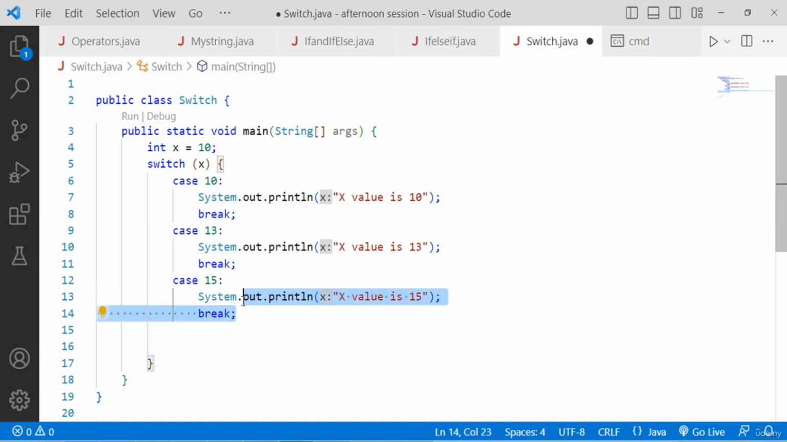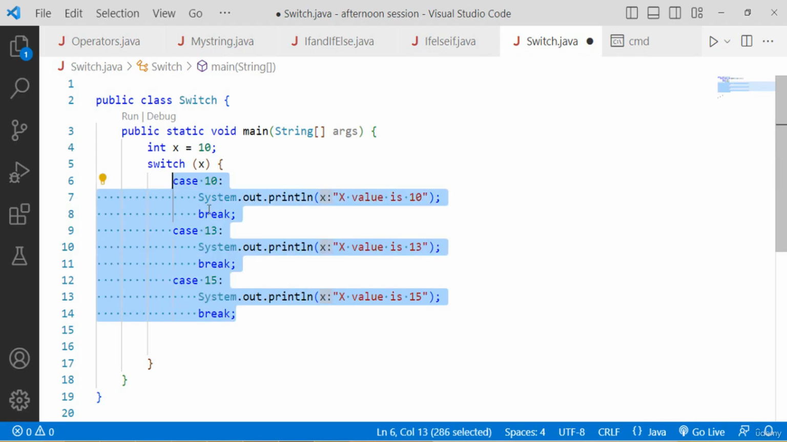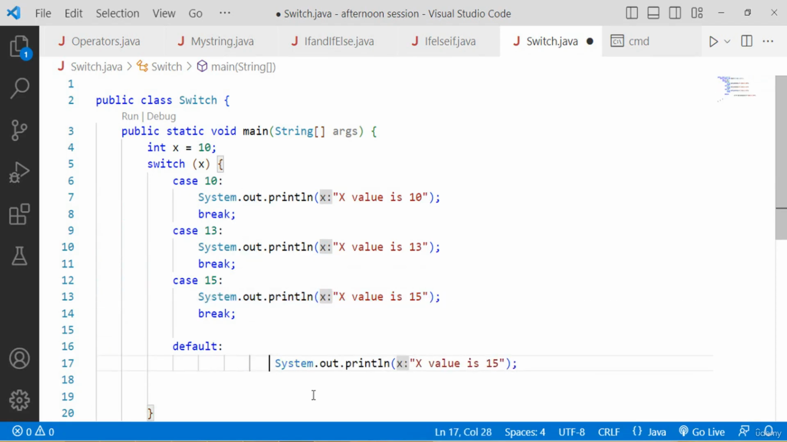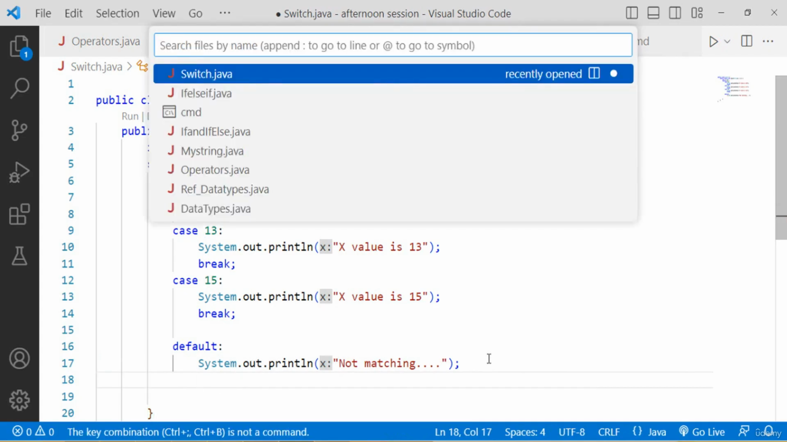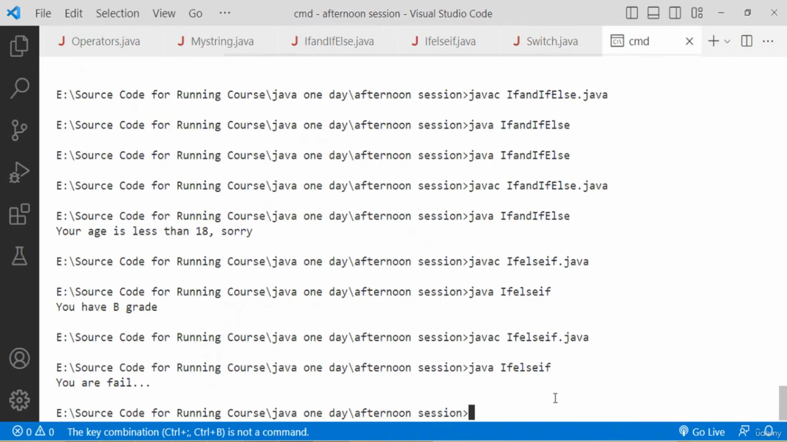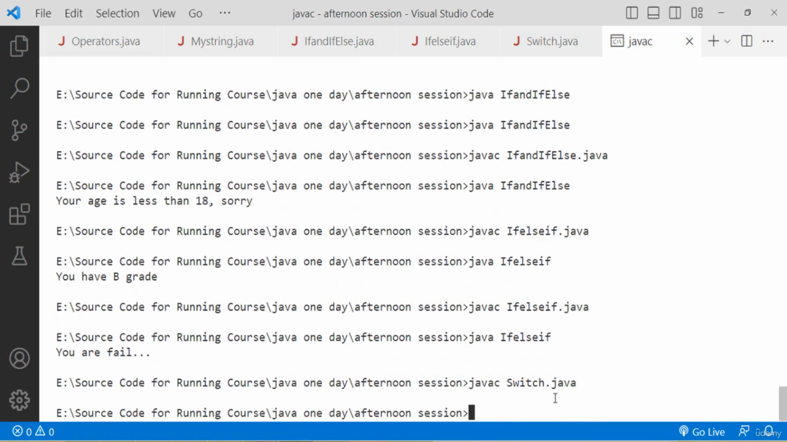So in case, for example, if x value is not matching with any cases, then what I have to do, I have to use a default statement. In default statement I have to display a message not matching with any cases. You can write anything else you want, just use a break statement. Now open the terminal and then create a bytecode for this file, and then run this file java switch.